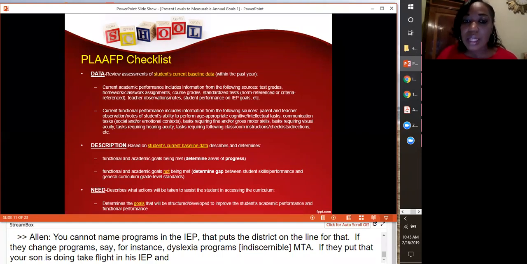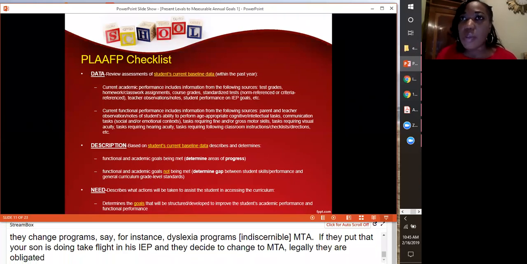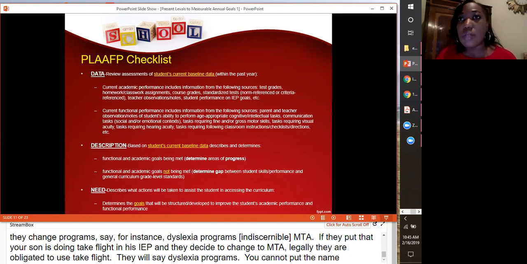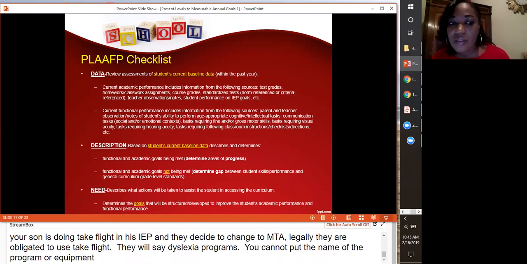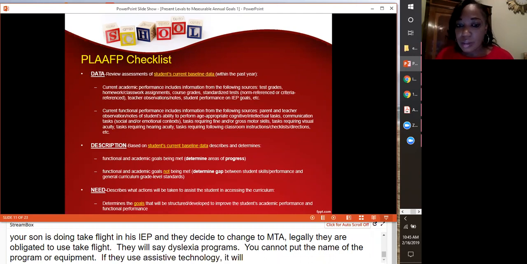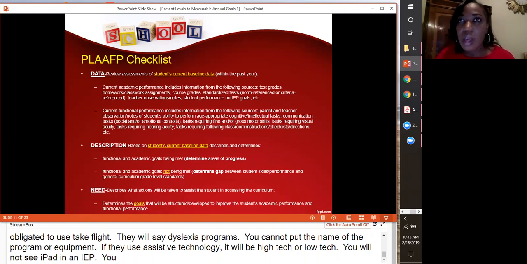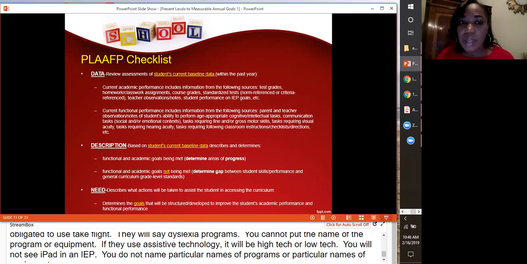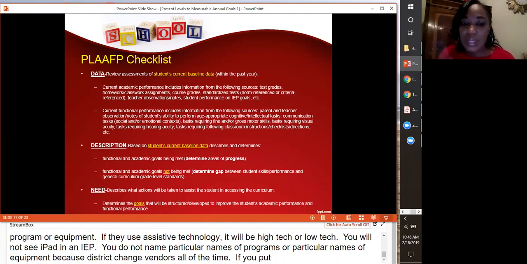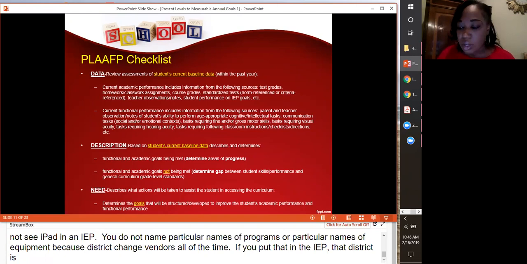So they will say dyslexia program. You cannot put the name of programs. You cannot put the name of equipment. For instance, for a student who uses an assistive technology device, it will say low tech or high tech assistive technology device. You will not see iPad in an IEP. You do not name particular programs or particular equipment, because districts change vendors all the time. If you put that in an IEP, that district is obligated to use that particular program or vendor.